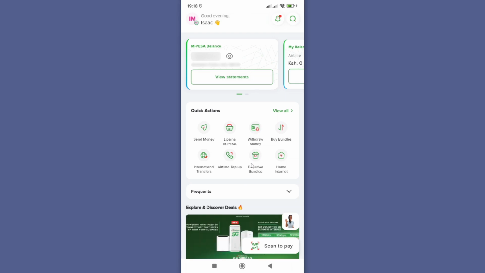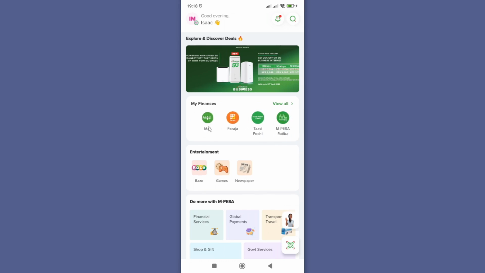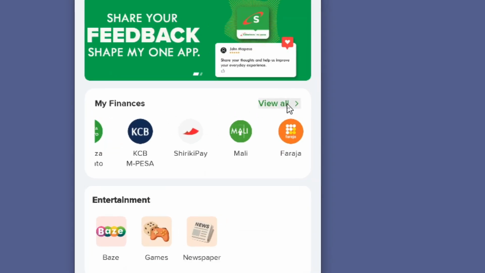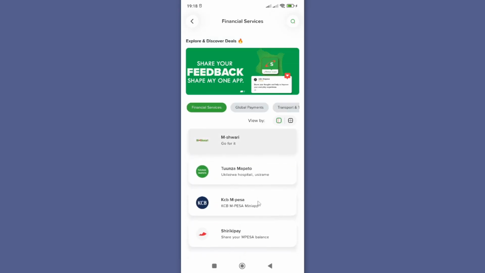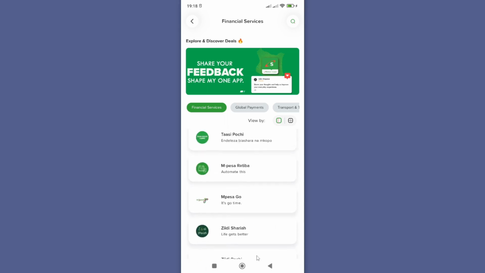From here, scroll down and you should see the My Finances option. Under this, if you scroll, you can see we don't have the international Visa card payment services by M-Pesa. So you need to tap on View All. This will list other services that are available, but still, you can see I don't have it here.